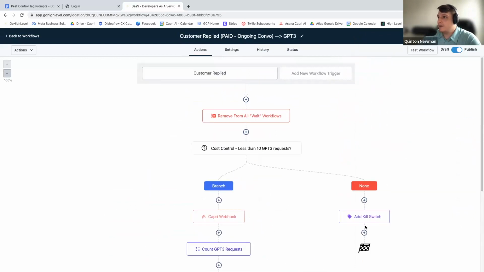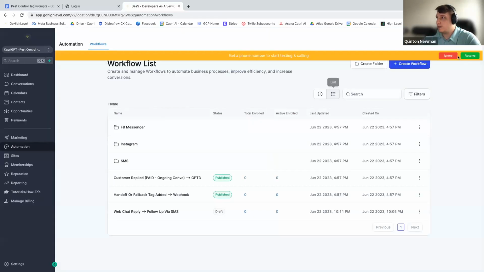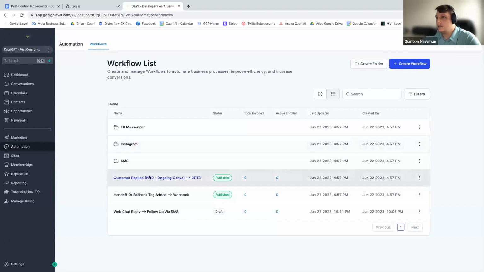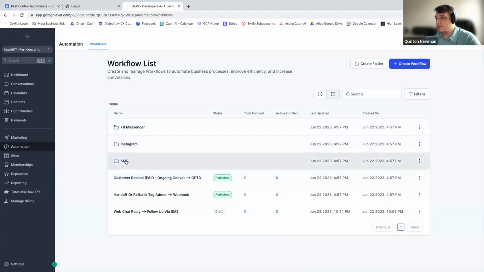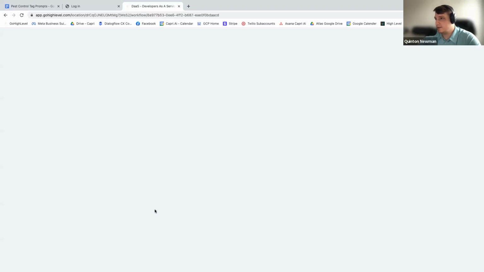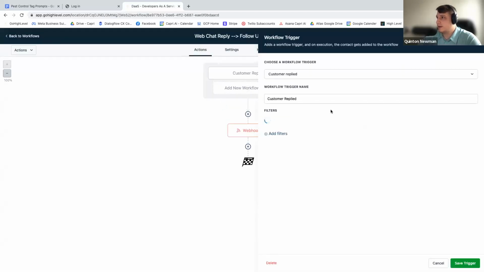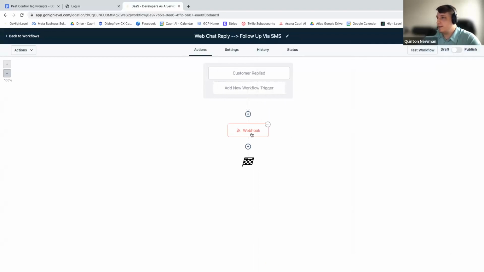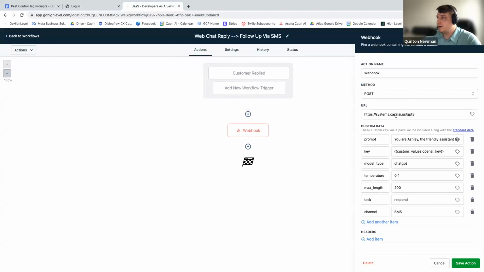But the big thing that I wanted to add to this, I wanted to show you guys how to go about doing that, is this web chat prompt. So if I go to, let's see, yeah, web chat reply follow up via SMS. This workflow is designed specifically to say, okay, if the customer replied through the chat widget, then I'm going to fire the webhook and I'm going to use the same prompt that I have here.